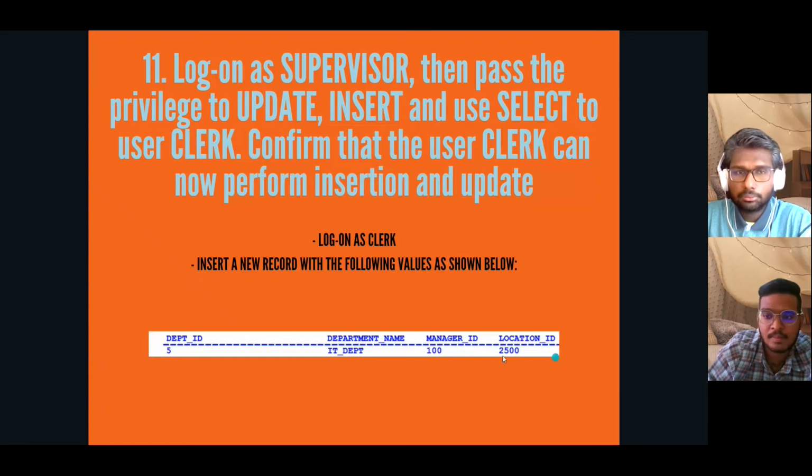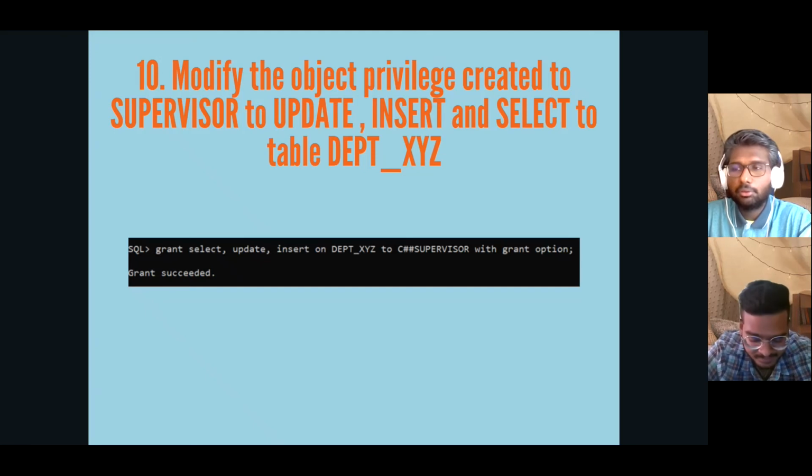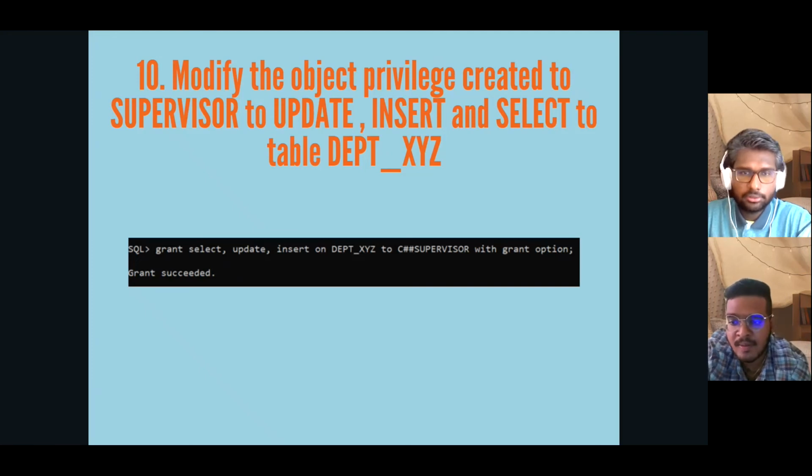So Arish, can you go back? Why do we need to give the grant option privilege? Because the supervisor should have the capacity to pass their privileges to other users. So that's the reason why we're giving the grant option permission.